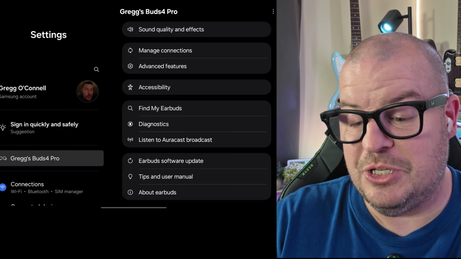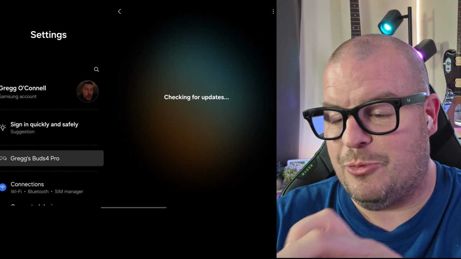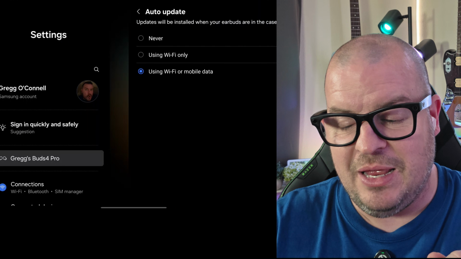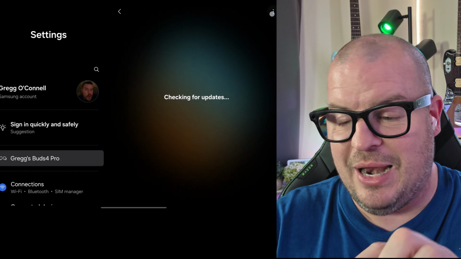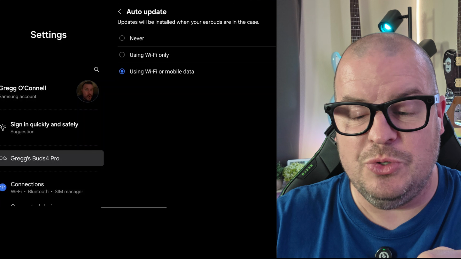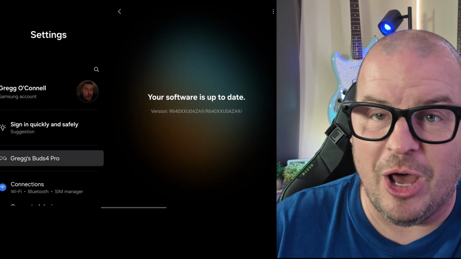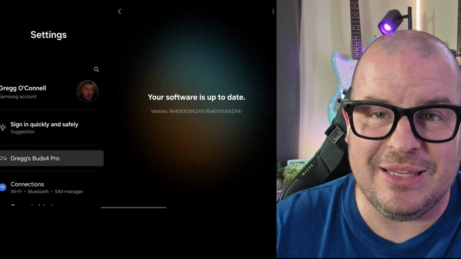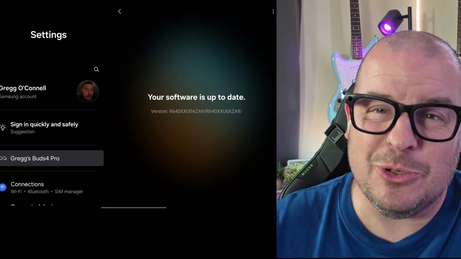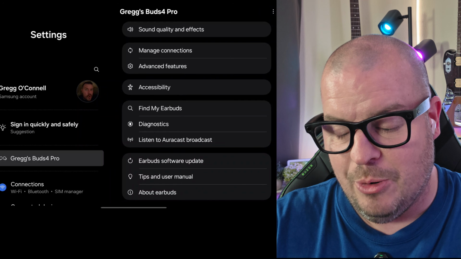Next, go into earbuds software update. Tap in there and in the top right, you see the three dots. Tap that, go to auto update, and you can have it so your buds automatically choose. I choose Wi-Fi or mobile data no matter what. So no matter what connection I'm on, it'll automatically update my buds. I would say choose that. You most likely have unlimited data, or even if you don't, the updates are pretty small anyway, so you shouldn't have any issues.